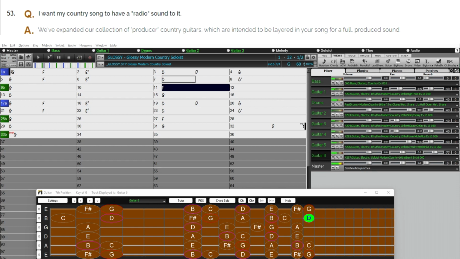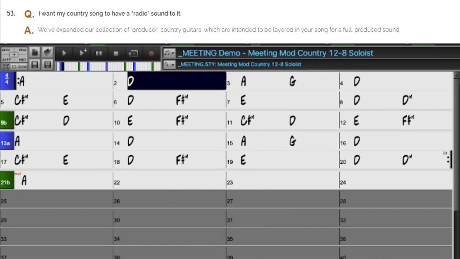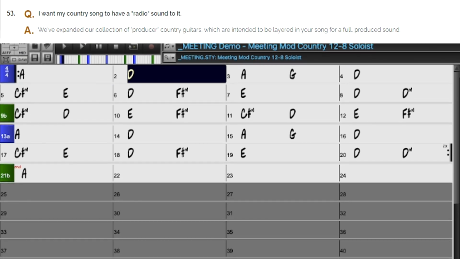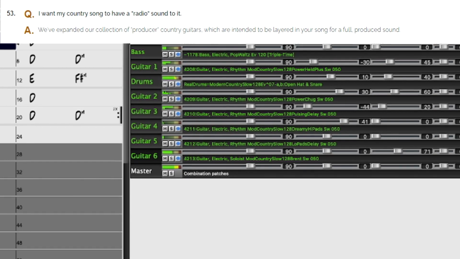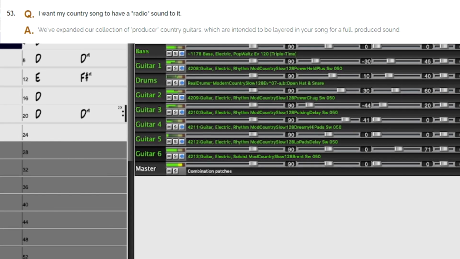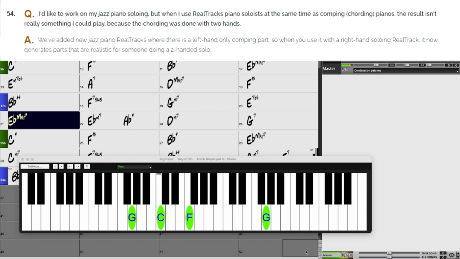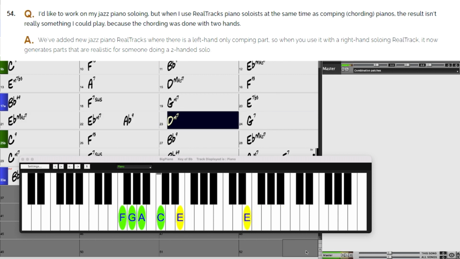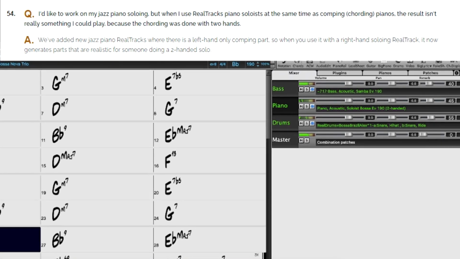We've expanded our collection of producer country guitars, which are intended to be layered in your song for a full produced sound. We've added new jazz piano Real Tracks where there is a left-hand only comping part, so when you use it with a right-hand soloing Real Track, it now generates parts that are realistic for someone doing a two-handed solo.